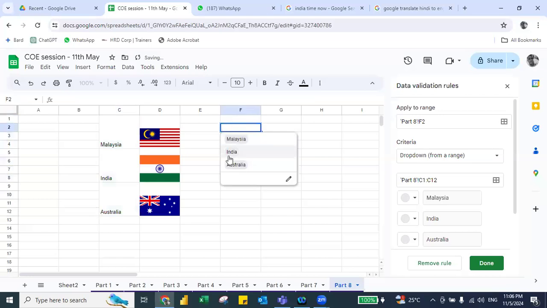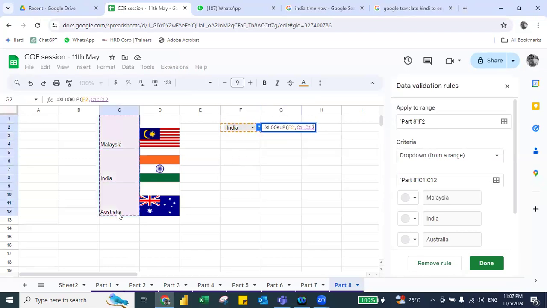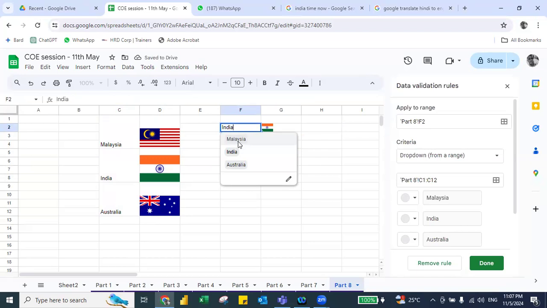And then you can select any country. The interesting part is we can also do VLOOKUP based on this. Maybe if I say I don't want VLOOKUP, I want XLOOKUP. So the search key, lookup array, I highlight all this. And then return array, I highlight all this. Then close bracket and enter. So this is India, Bharat. And if I say I'm from Malaysia, so this is Malaysia. And if you want Australia, here you have Australia.